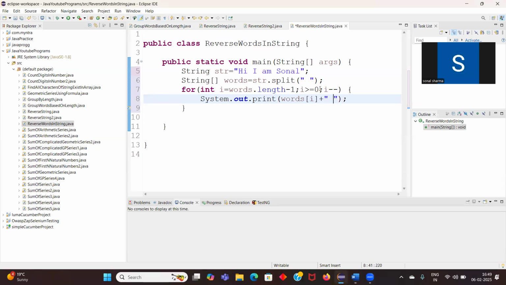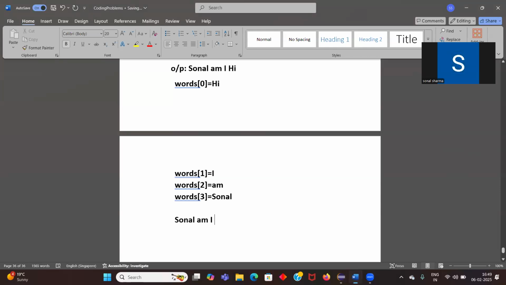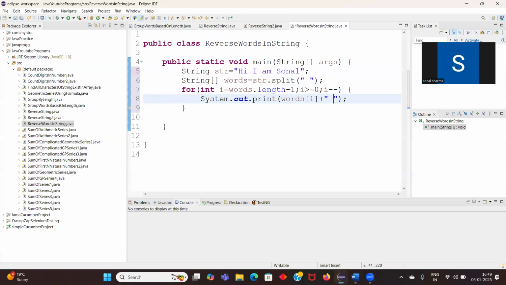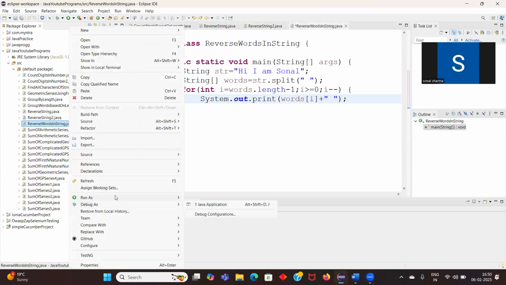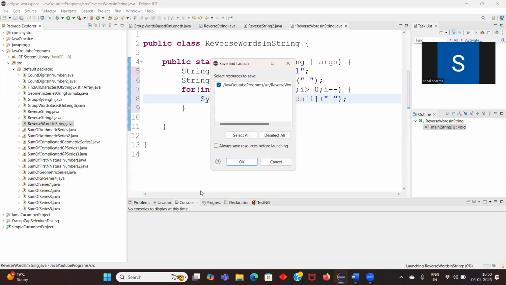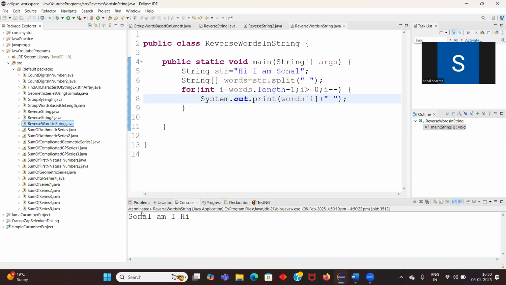Then it will become 0. So 0 is equal to 0. Again, condition satisfied. So it will print the element at the 0th index, which is hi. So it will print hi and then space again. So if you want to avoid this space, then we can do that too. If you run this, the output will be the same because the space is not visible. So you got the desired output, Sonal am I hi. But suppose there is a space after hi.